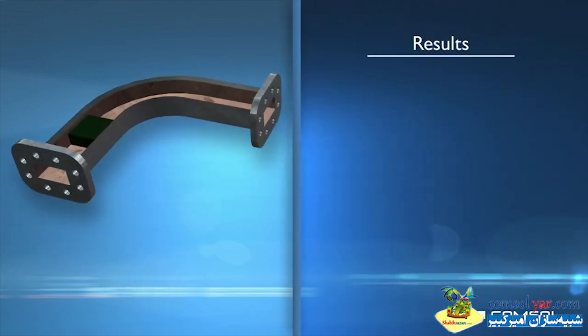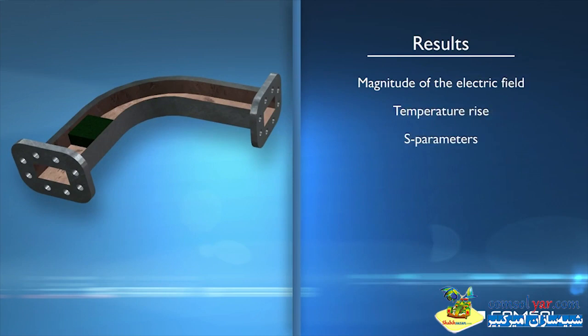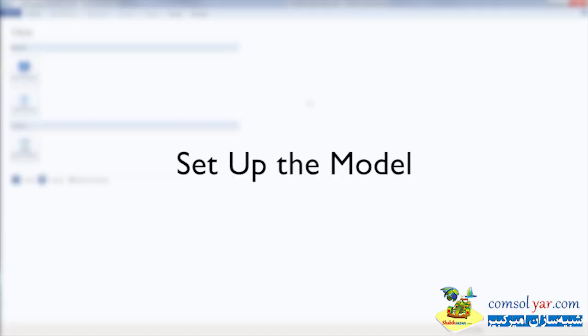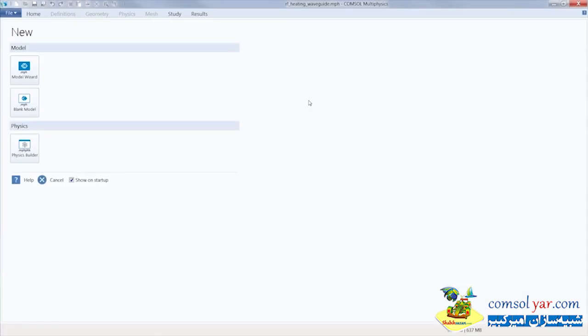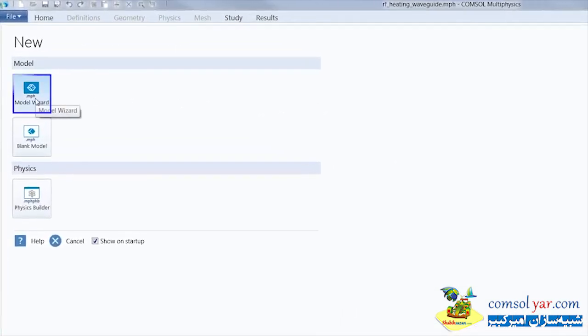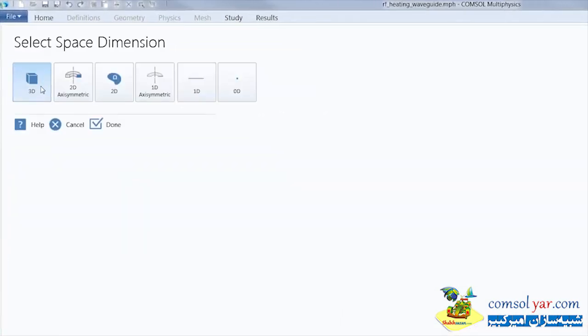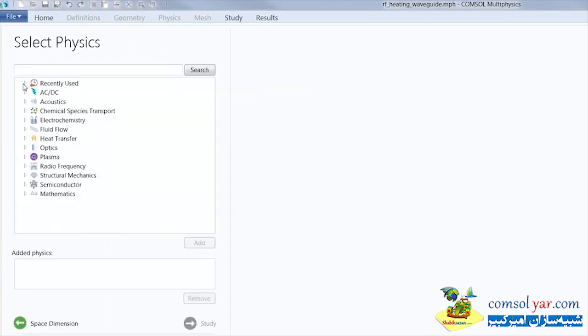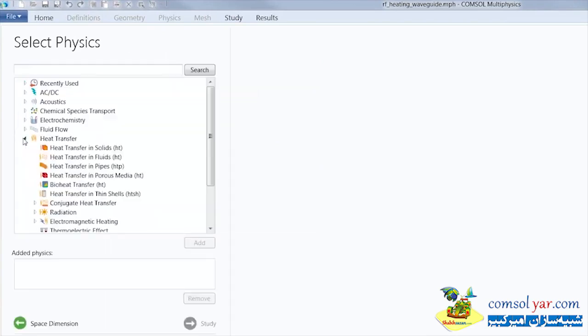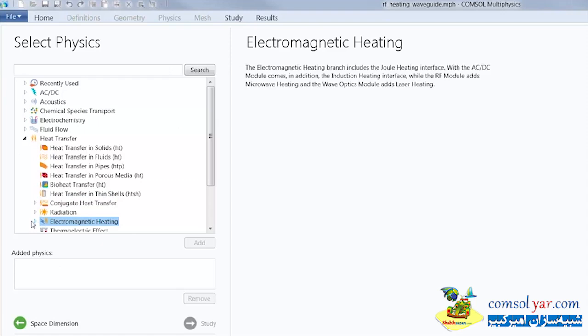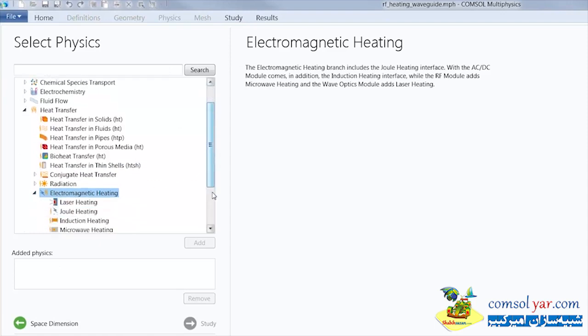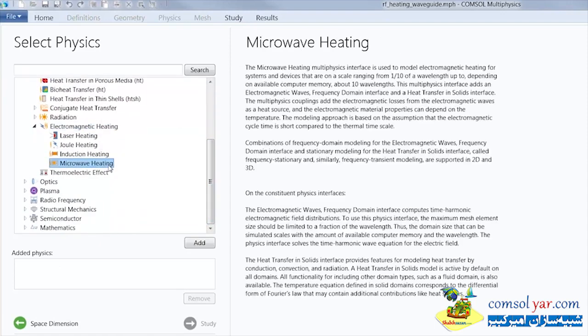Our results will calculate the magnitude of electric field, rise in temperature, S parameters, and power dissipation. Let's start the model by opening Comsol Multiphysics and using the Model Wizard. We're going to be building a 3D model, and under Heat Transfer, we select Electromagnetic Heating and choose the Microwave Heating interface.